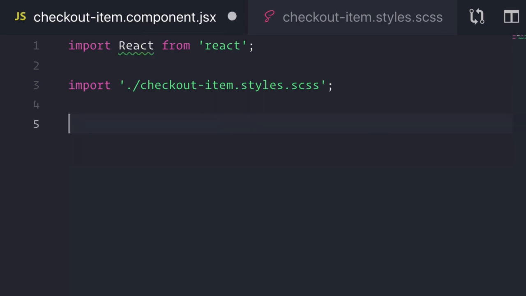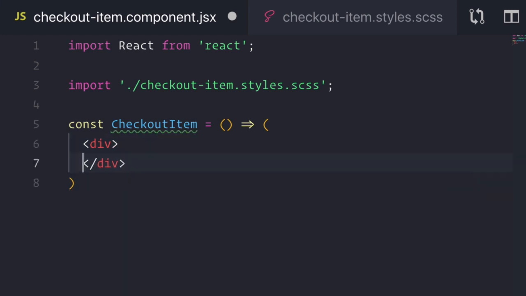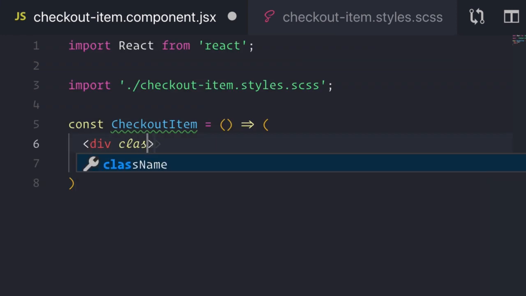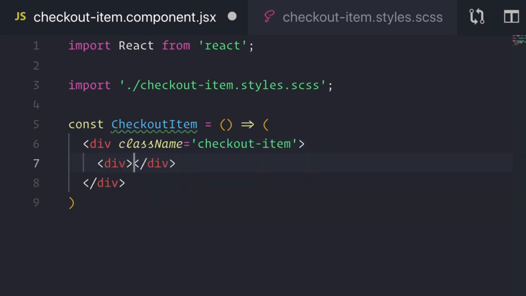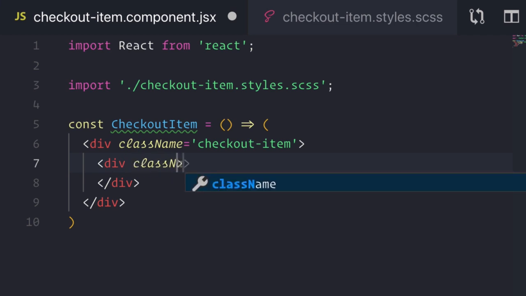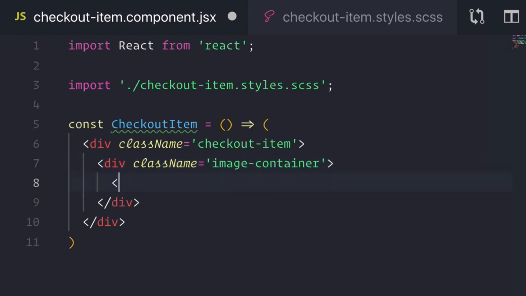So what we're going to do is we're going to declare our const checkout item. And it's going to be a functional component that returns this div with the class name of checkout item. And then inside, we're going to have that image container I was telling you about, which will just be a div with the class name of image container. And then inside of that, we're going to have our image.